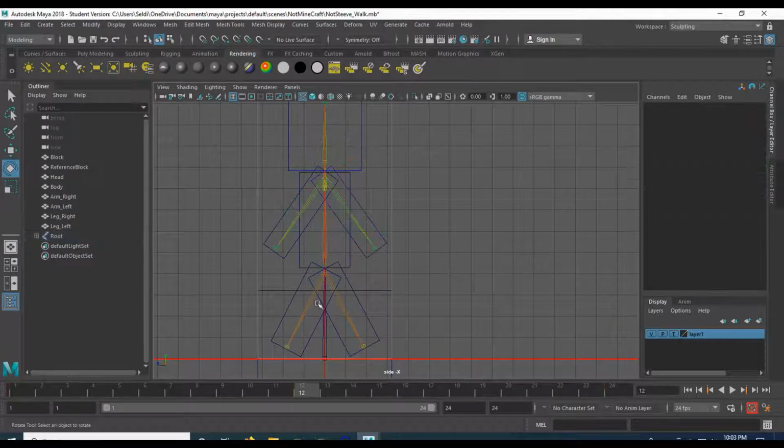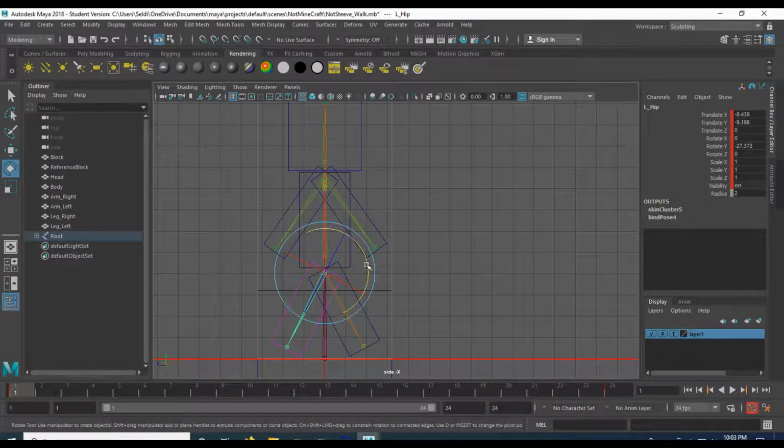Cool. And if I scrub the timeline, you'll see that those now move. We get some interpolation, which is awesome. I'm going to rinse and repeat that for the legs. So I'm going to take a leg, I'll move one back.